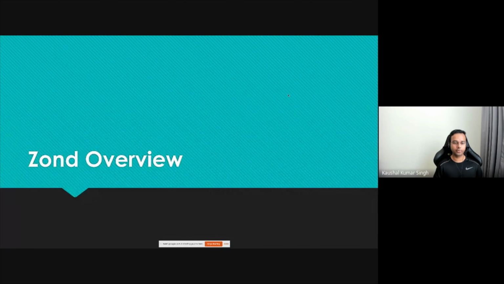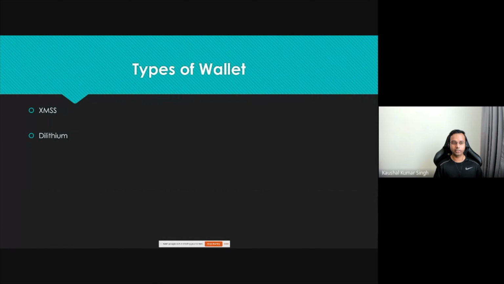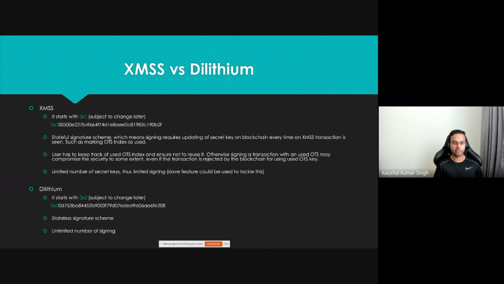So we will begin with our types of wallet. In Zond, we have XMSS and Dilithium, two types of wallet. Basically, these two are different types of post-quantum cryptography that we have used. The difference is, in our Zond node, when you generate an XMSS wallet, you will see the address starts with 0x1, as I have already mentioned here.